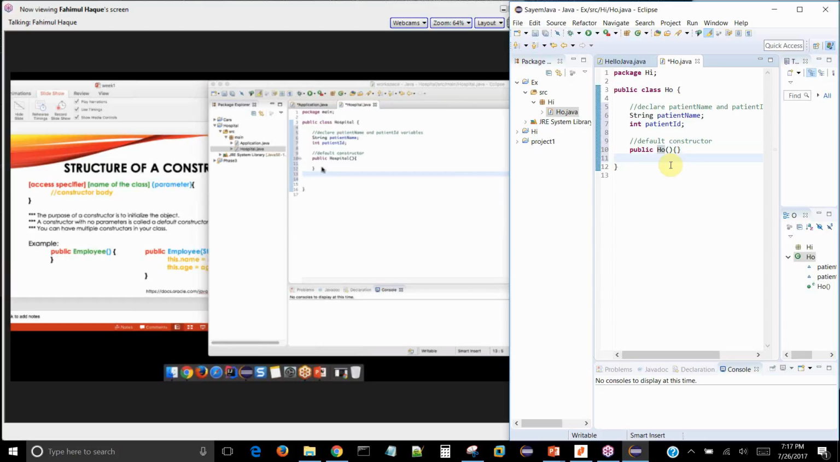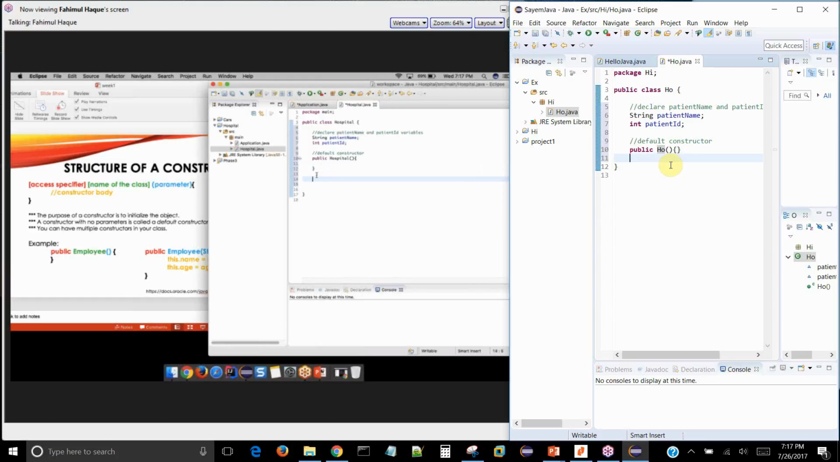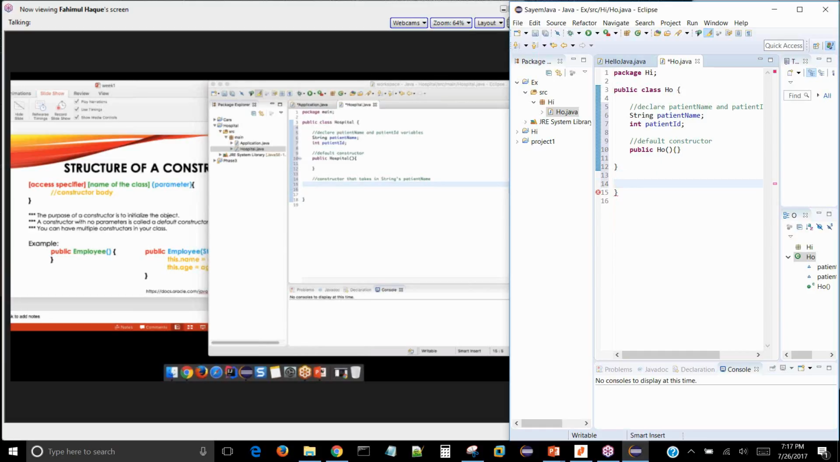Okay, so now let's create another constructor that takes in just the patient name. So how would you guys write that constructor? A constructor that just takes in the patient's name. Remember, you have to follow this right here. Remember, constructors always have the name of the class, right?